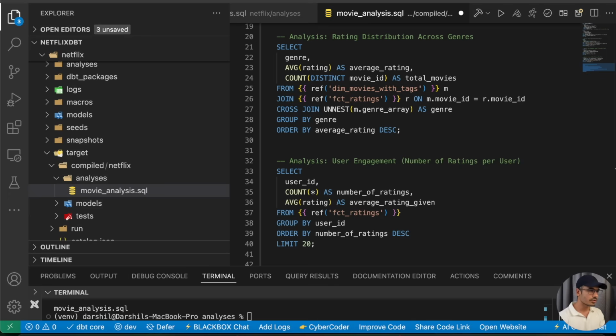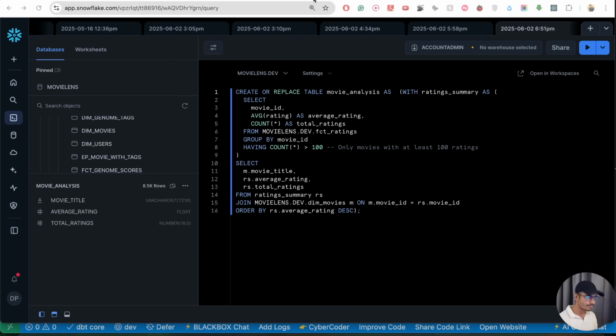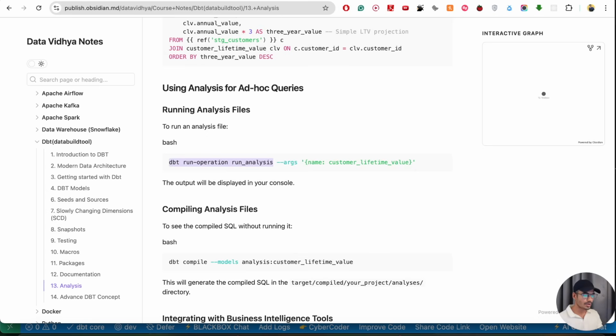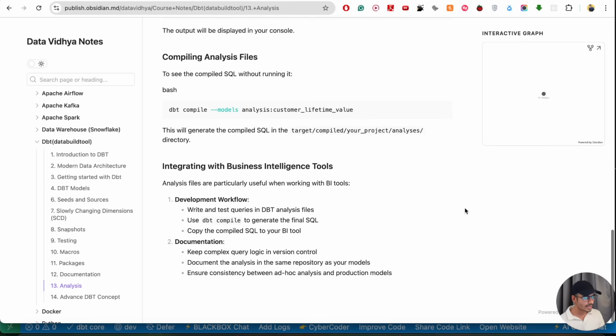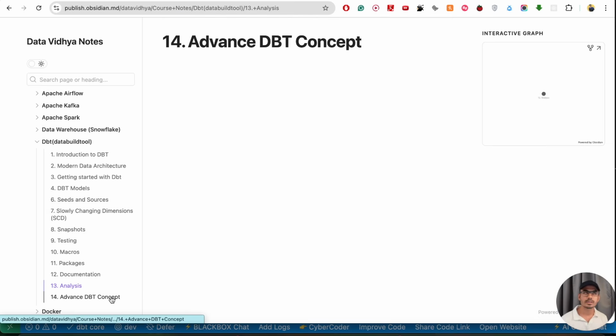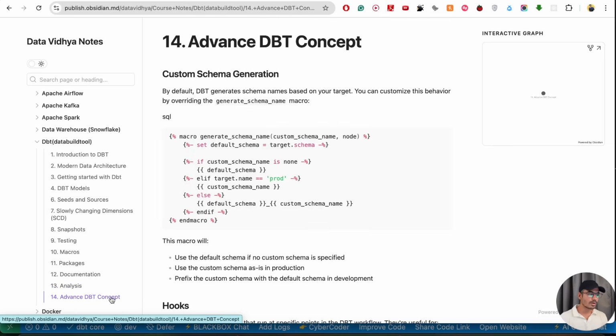Okay, this was mainly all. My voice is broken now, but this was everything I wanted to cover over here. Again, there are more things to DBT. This can be the core concept of DBT, but there are more things available. We did not go into a lot of things. That is fine. But there is one thing, custom schema generation, that you can do.